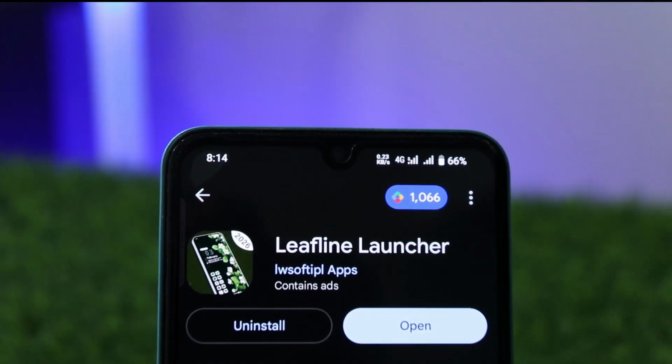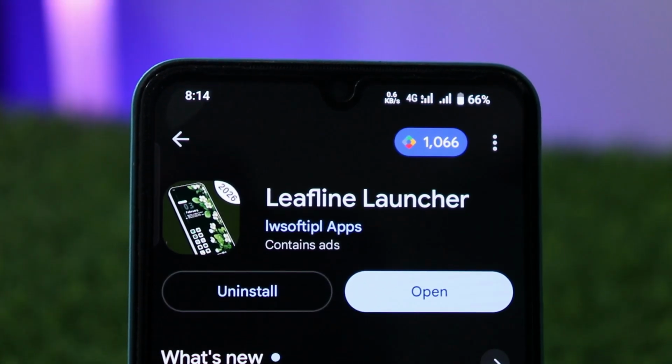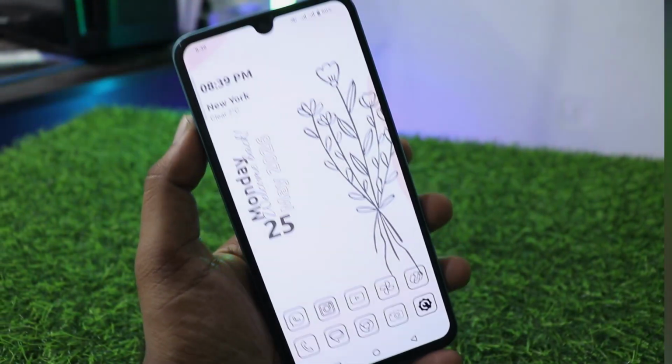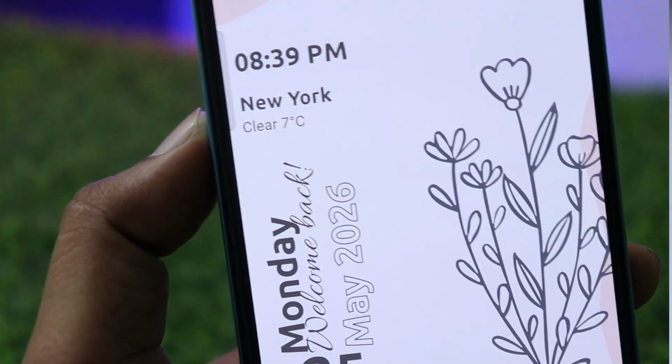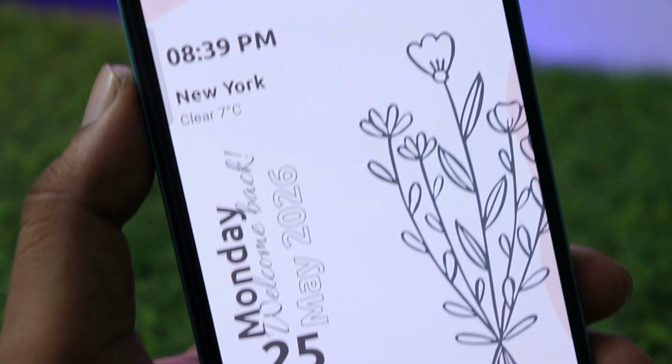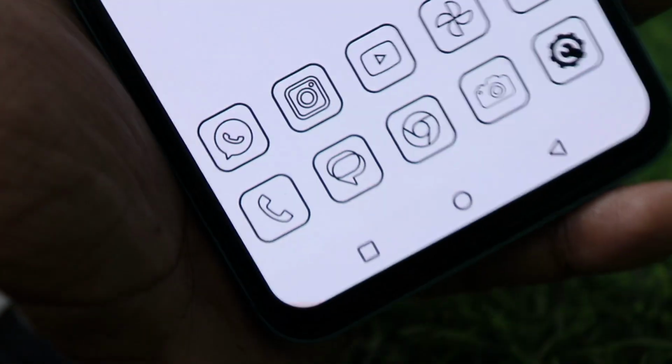So download the Leaf Line launcher from the Play Store first. This is a beautiful Android launcher with a super lined theme. At the top you can find the clock and weather widget, followed by a beautiful wallpaper, and on the side you can find the day and also the date on the calendar. In the bottom section you can find some applications.